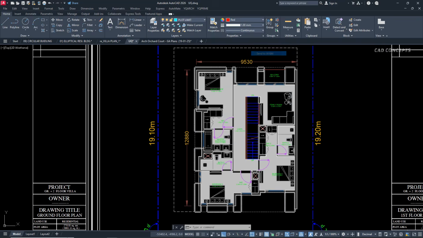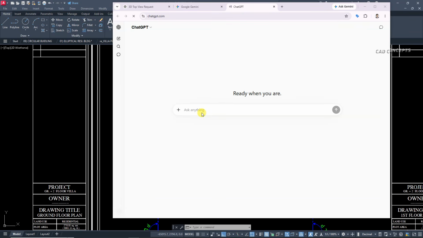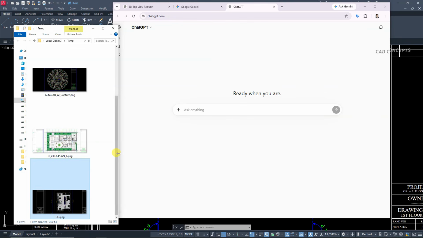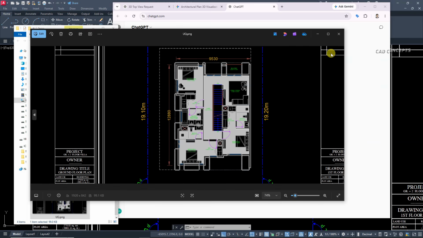We will take this screenshot in black. Let this untick. So if you untick white background, it will make it black. Send to ChatGPT and the folder will automatically open. It will go in the temp folder. Now we are getting a black screenshot.